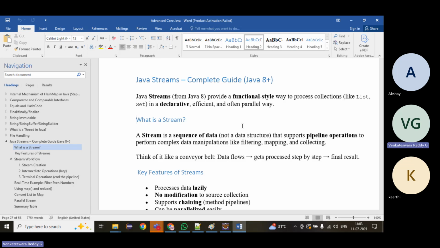Suppose you have a list containing 1,000 names, or 10,000 names, and you want to process it. If you write a normal piece of code, it will take a little time to process. But by using streams, we can do it very quickly, and we can do it in parallel also.